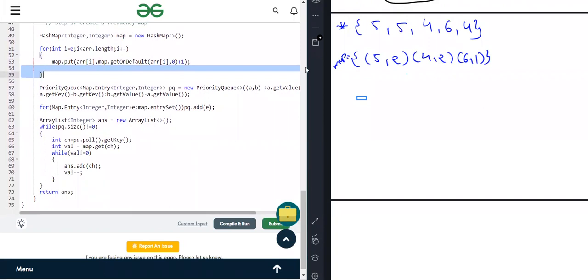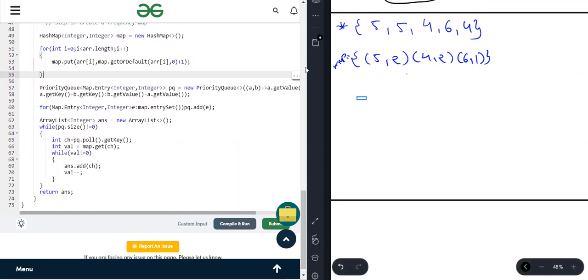The question is why we are using a priority queue. We know that we are storing two things, a key and a value, but this is not in sorted order. It is not in the order in which we want to print it, because we want 4 first, after that 5, after that 6, meaning 2 4, then 2 5, then 2 6. But in the map we are not getting that, so here we are applying the priority queue.